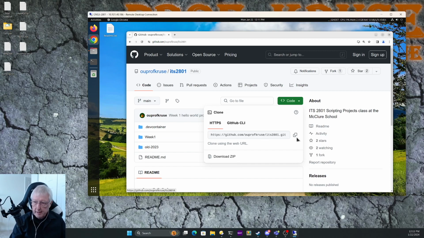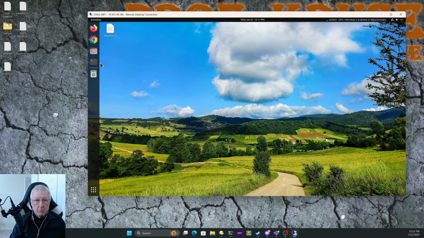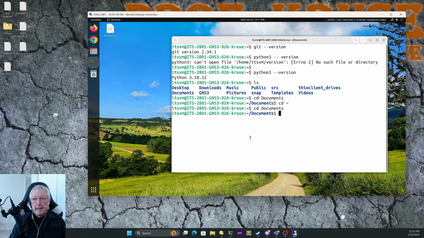So we want HTTPS, and then we'll click on this icon right next to the URL. And that will copy it to our clipboard. Minimize this and go back to our command line. Now you can do this in VS Code as well. Sometimes I find that a bit more confusing because you've got the code editor and everything else. So I prefer to do stuff like this in the pure command line, but you can do whichever way you're comfortable with once you start working with VS Code.